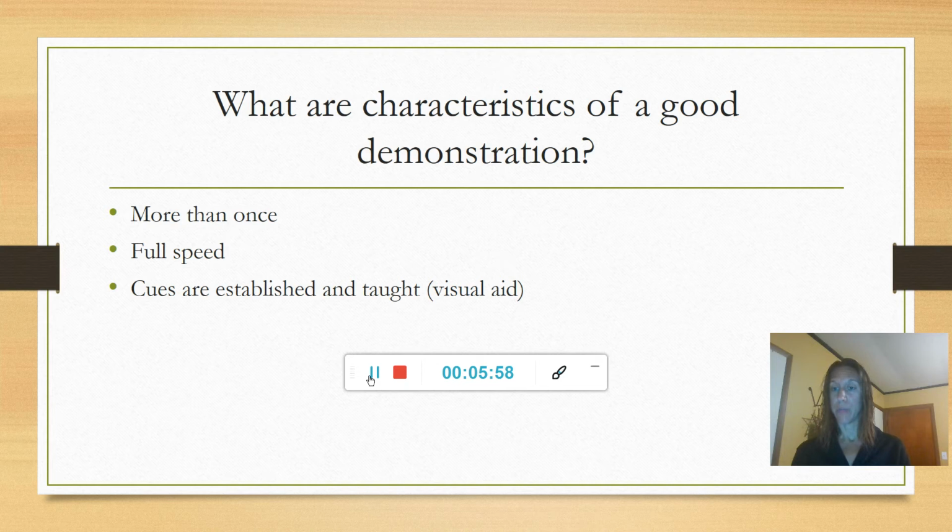Okay, so if you remember, BEEF stands for balance. Okay, get a nice athletic stance. Elbow, get your elbow up. Eyes looking at your target, and then follow through. BEEF: balance, elbow, eyes, follow through. That's an example of cues.